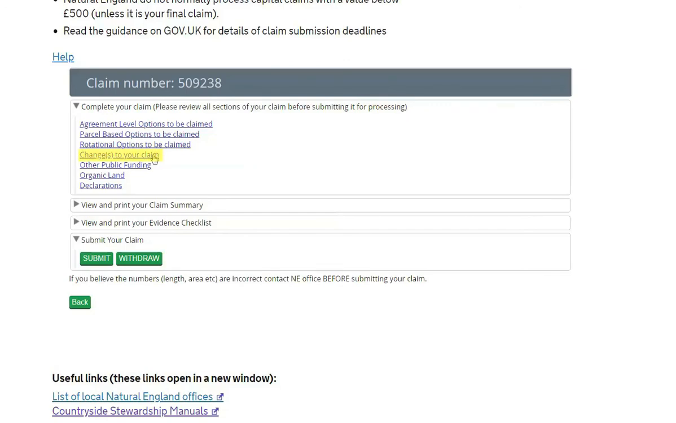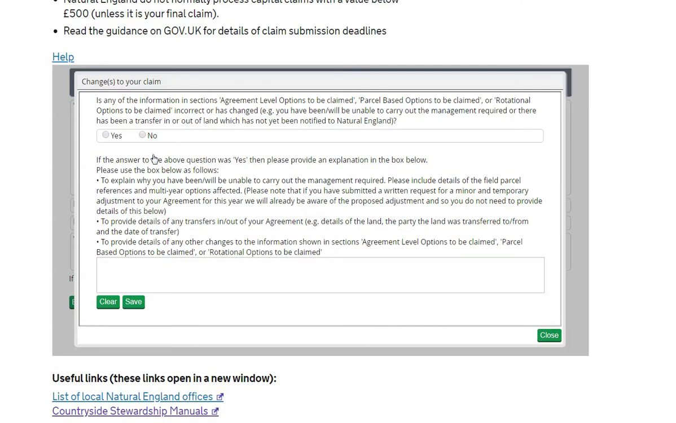Changes to your claim. You need to confirm whether you have made any changes to your claim. For example, you have been unable to carry out the management required for an option. Answer yes or no to the question. If you answer yes, you need to give an explanation in the box provided, then save and close.